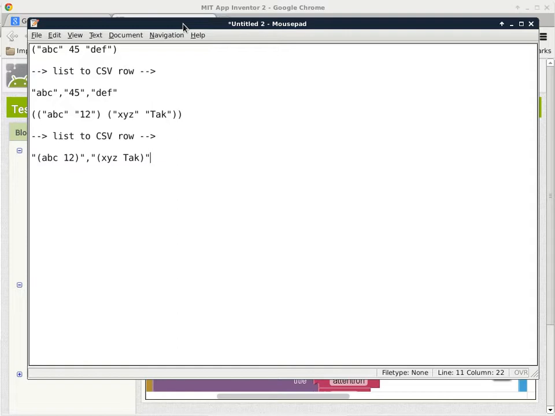So if I pass this along to list from CSV row, it will give me back a list of two items. But the first item is no longer a sublist. It becomes a string that has ABC and 12, with a space in between, as the first item. And then the second item becomes the text of just XYZ tag here, which is not the same. So if you look at this, it is not the same as the original item, because I lost the embedded lists. And that's the limitation that I ran up against on Monday.